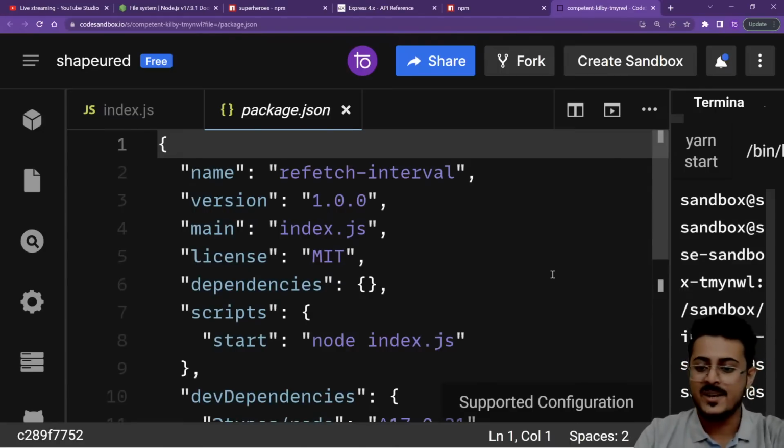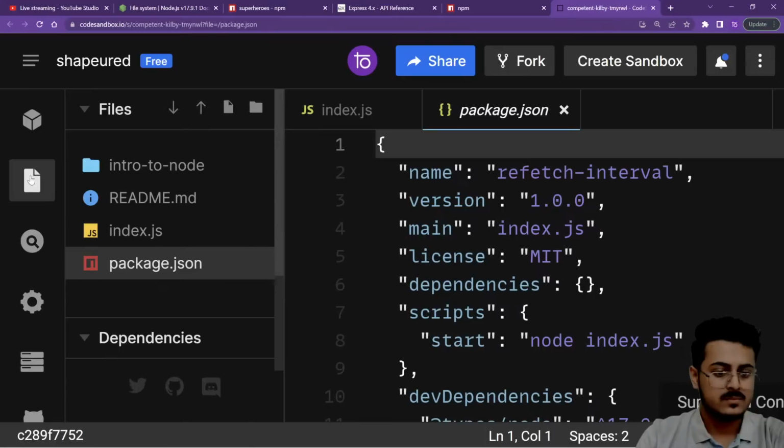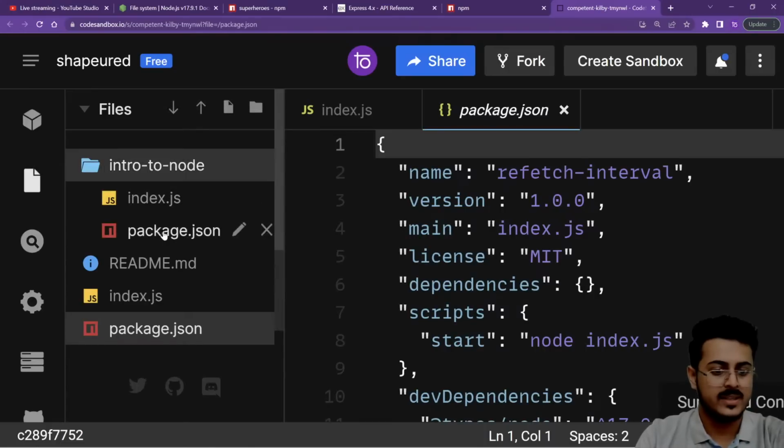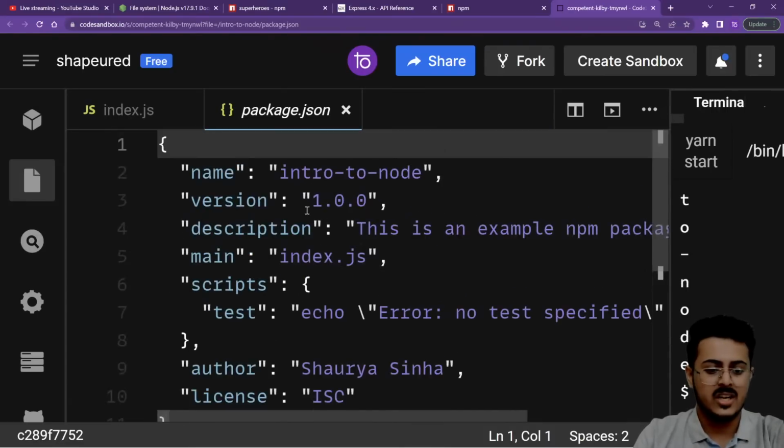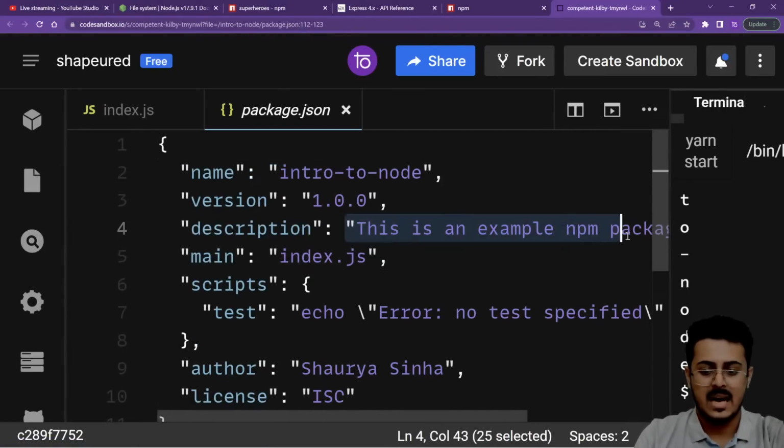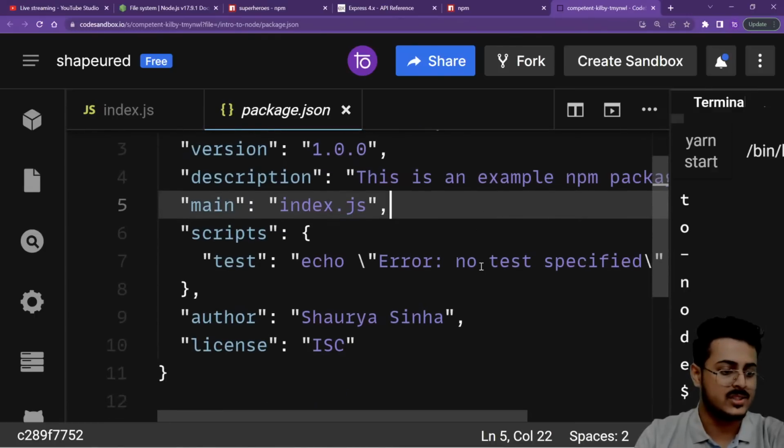This is the basic information that you have right over here. Oh, I've opened the wrong package.json file. Great, right over here, this is the package.json file that we had created. Not a lot of difference. We have the index.js file. This is an example of an npm package and so on and so forth.